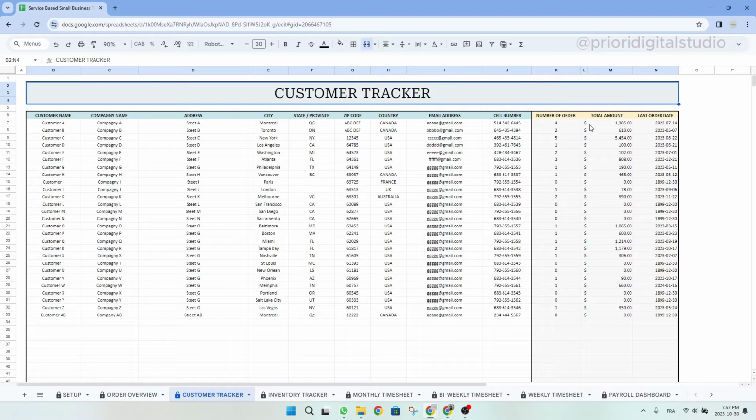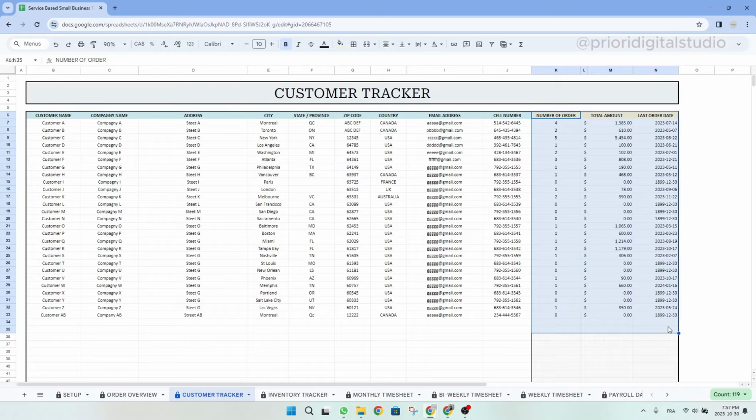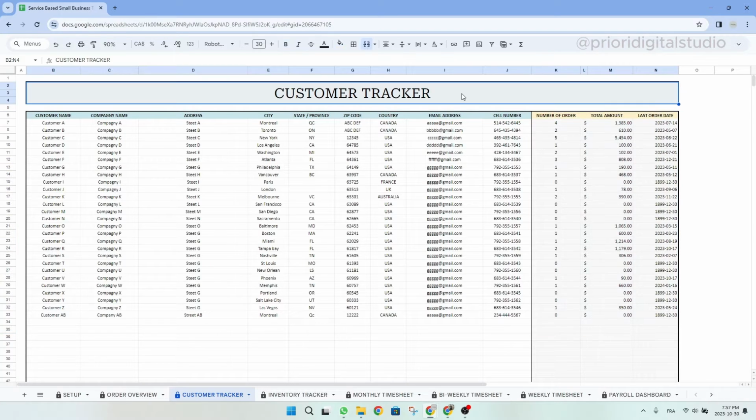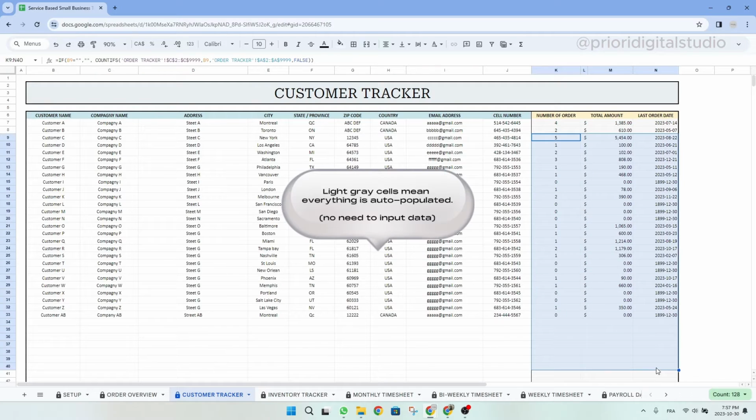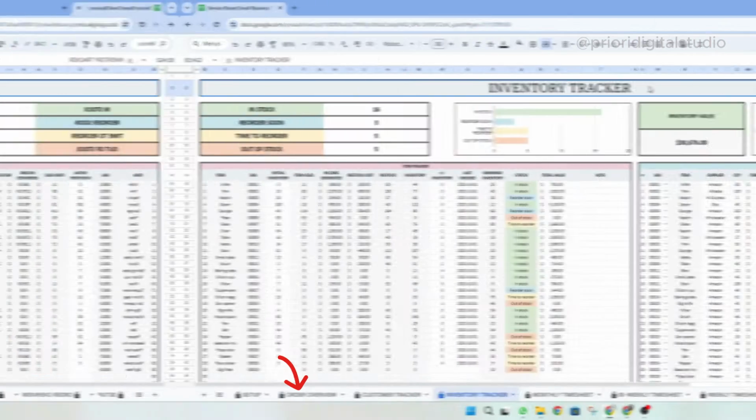Then, on the right-hand side of the spreadsheet, the data is auto-populated and you will be able to know the number of orders for each customer, the total amount in money that they paid, as well as their last order date. As you can see, this table is quite straightforward, and also, on an important note, every time we have light gray cells, it means that everything is auto-populated and you do not need to enter any data. Now let's have a look at the Inventory Tracker tab.